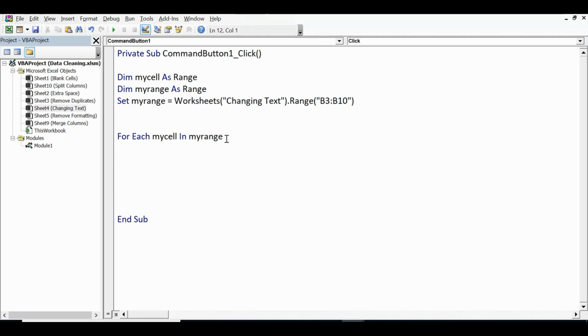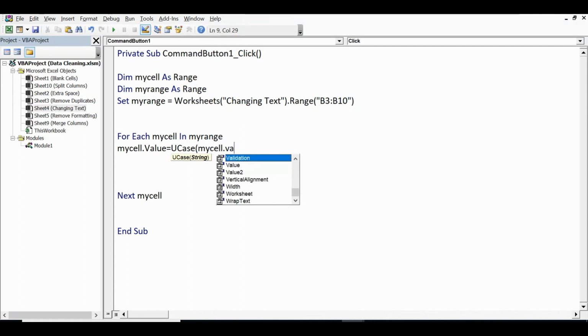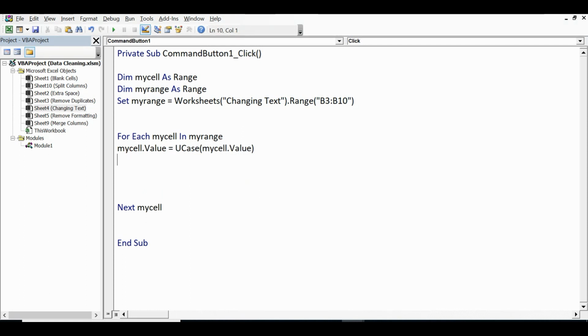Once we hit enter, if our code is correct, formatting will be done automatically. So this is also one way of testing whether we are writing our code correctly or incorrectly. Here, Next myCell, and then first I'll use myCell.Value equal to UCase, and within brackets myCell.Value. So if I stop writing code here, what will happen? All the data in this range will be converted into uppercase. So first let's test it.